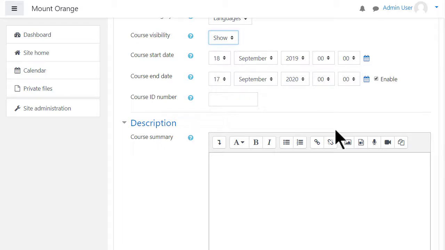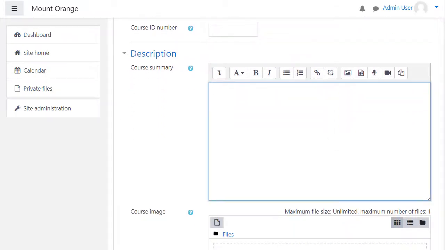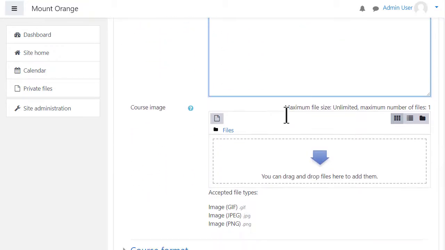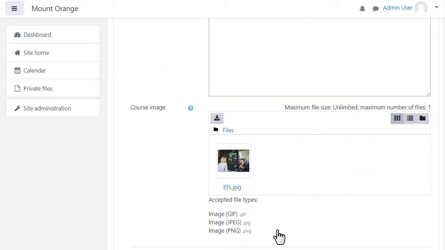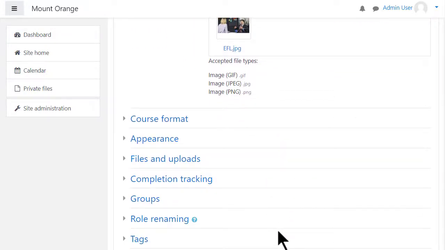Students won't be able to access the course before the start date, but they will be able to access it after the end date. The dates are useful for activity completion in courses. The course summary and image are shown on a course participant's dashboard, and depending on your settings, also on the front page list of courses and the course index page. See the documentation for more information.